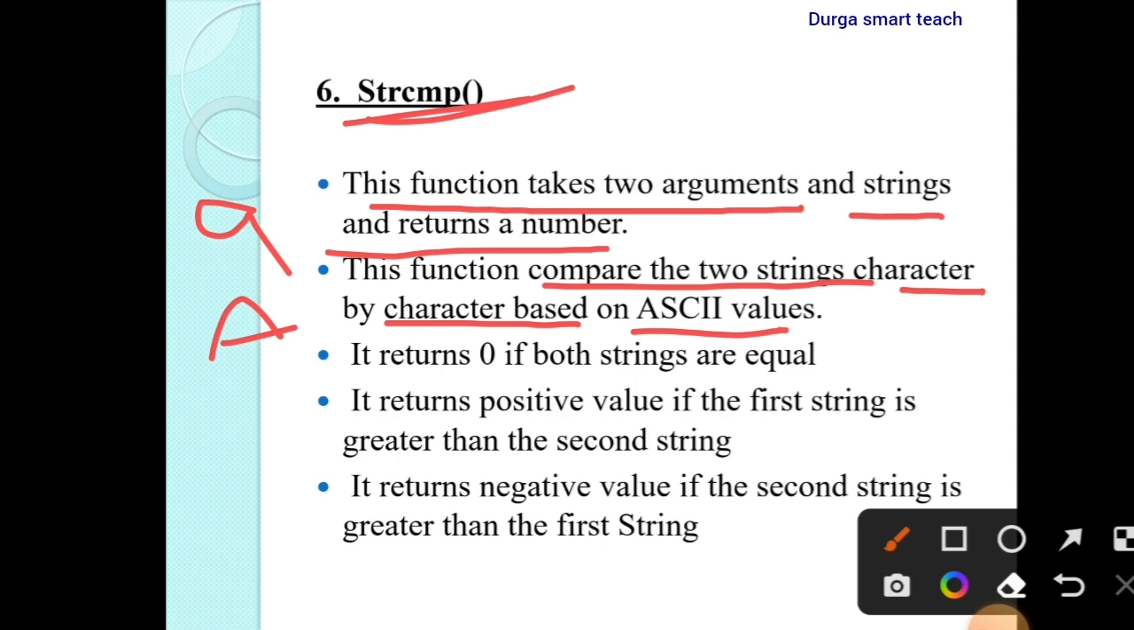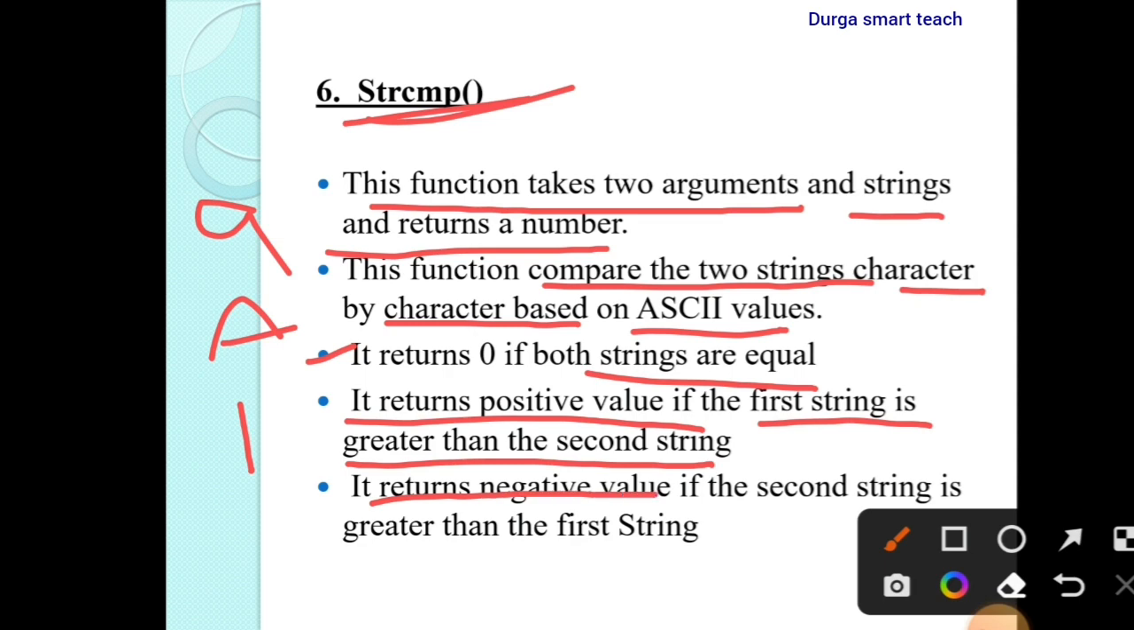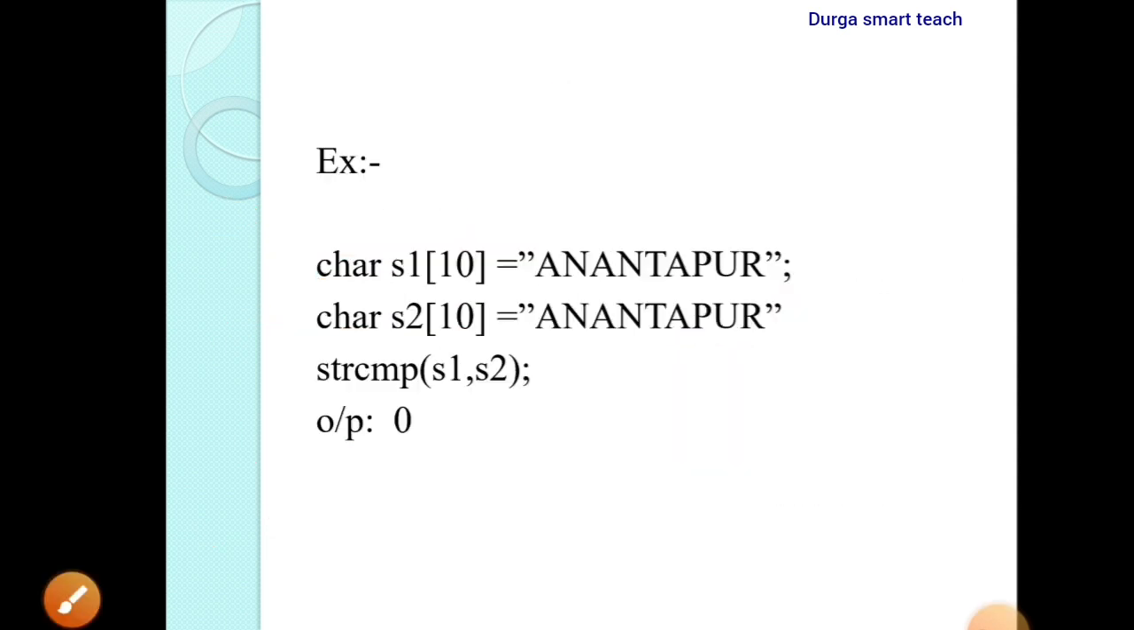It returns 0 if both strings are equal. It returns a positive value, that means 1, if the first string is greater than the second string. It returns a negative value, that means a minus value, if the second string is greater than the first string. Okay, so see the example.